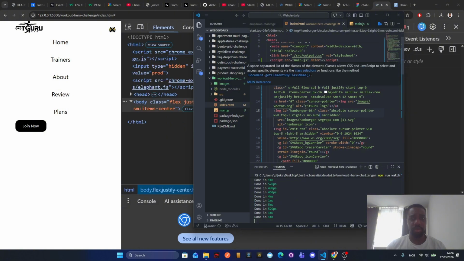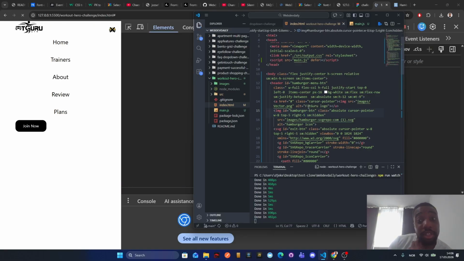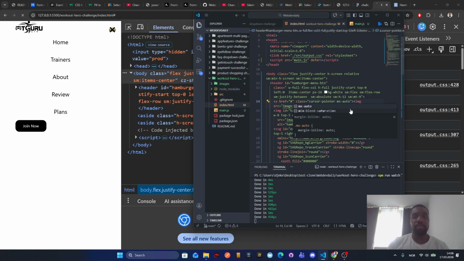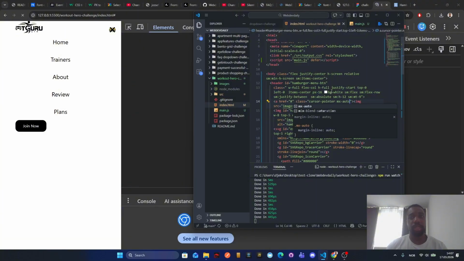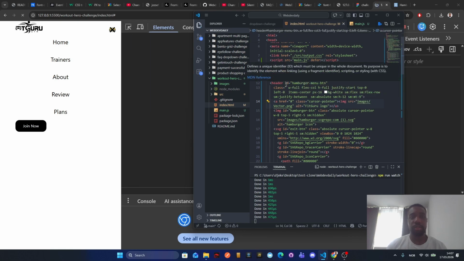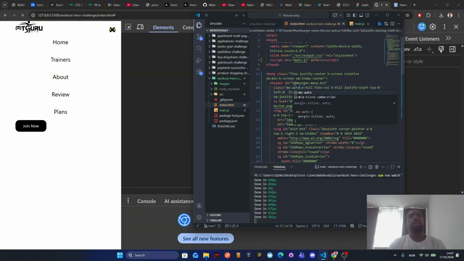MX Auto. It's not working. Okay, because I'm not targeting the logo. I don't know why I keep messing up. I'm not paying attention, you know? And we need to do it on the, because we have this, right? But yeah, let's just do the entire header, man. Let's see what happens here.